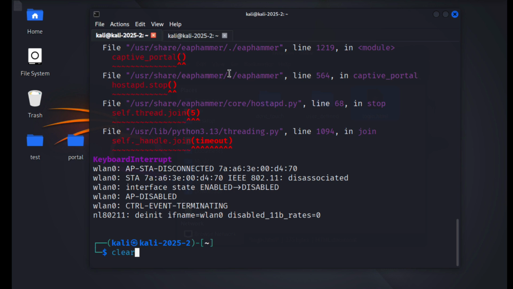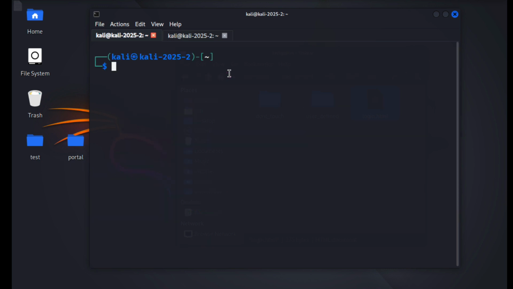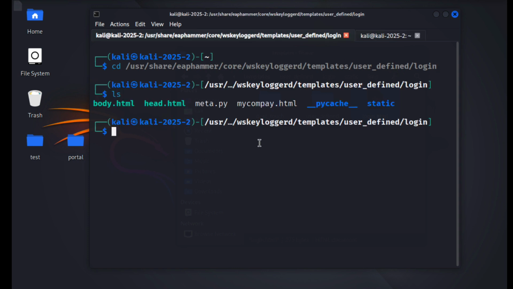And once we do, we need to modify the configs. So where are the configs? Well, we can go into usr share EAPHammer, and then it's this long path here: core, wskeylogger, templates, user defined login. So we're going to go in here and take a look at what's here. You're going to see a body HTML and a head HTML, and we're going to see a static directory which has our images.